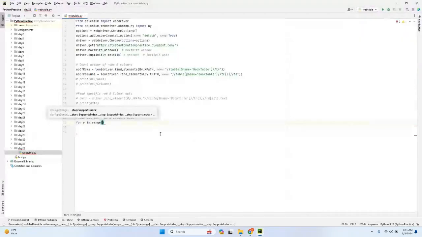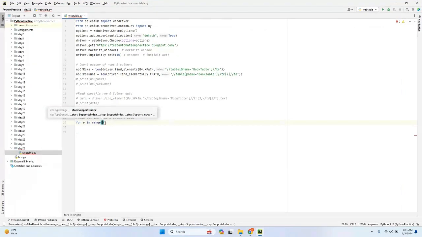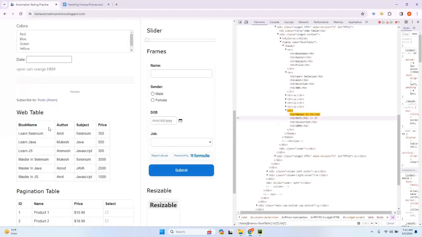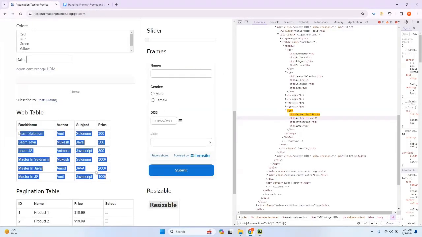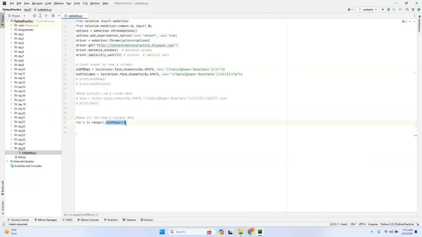So what I can do, I can specify I should start from the second row. In the range of, I can specify 2 comma, how many rows are present? From 2 onwards, how many rows are present? I need to iterate each and every row. So in the range function, I can specify the number of rows, and I need to add 1 here. If I add 1 here, it will at last consider the number of rows. If I only specify the number of rows, it will consider number of rows minus 1. That's what we have discussed when discussing the range function.